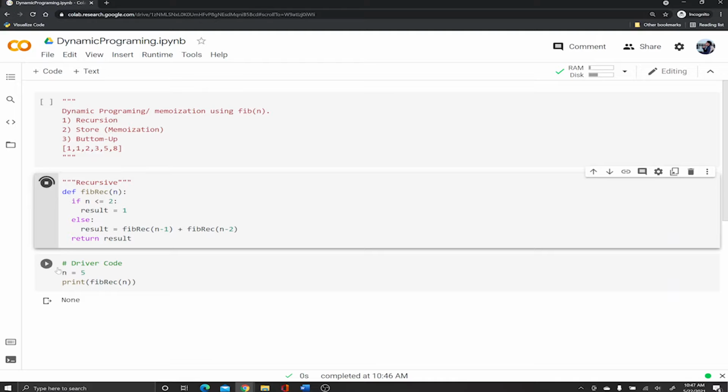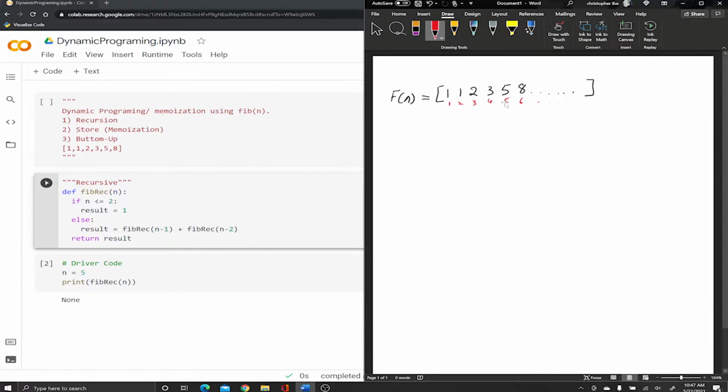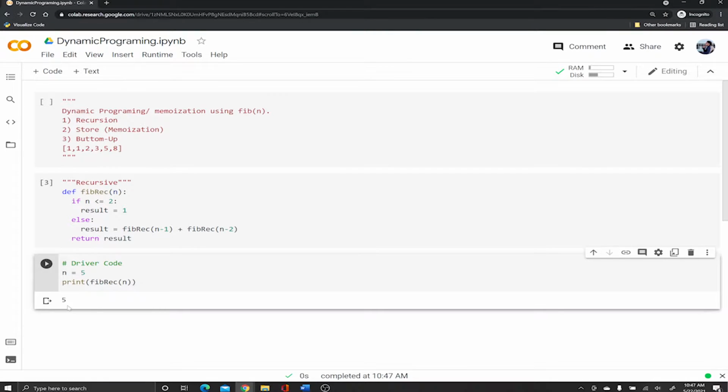Now let's go ahead and test it. So as we said, fib of 5 is 5, so we should expect to get 5 in here. Bam. So we know it works. Okay, so this is the first method.